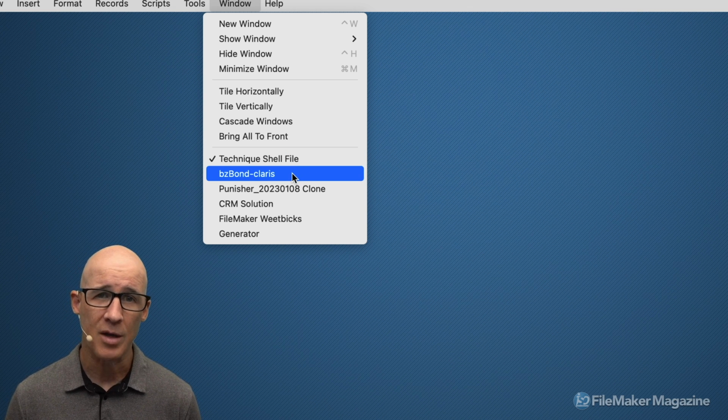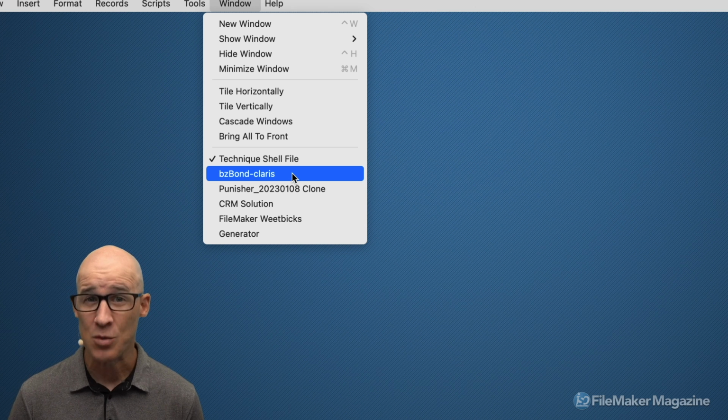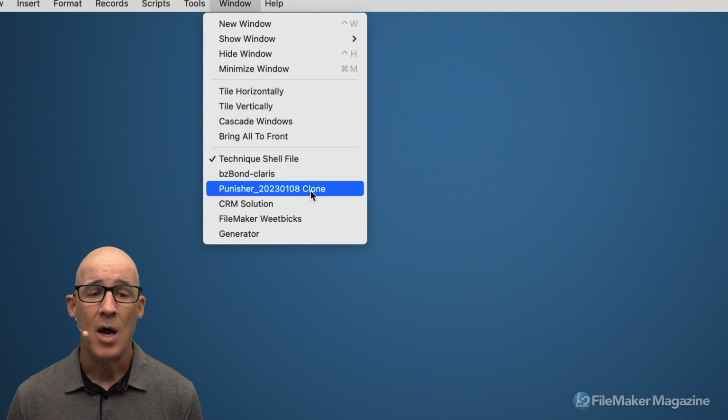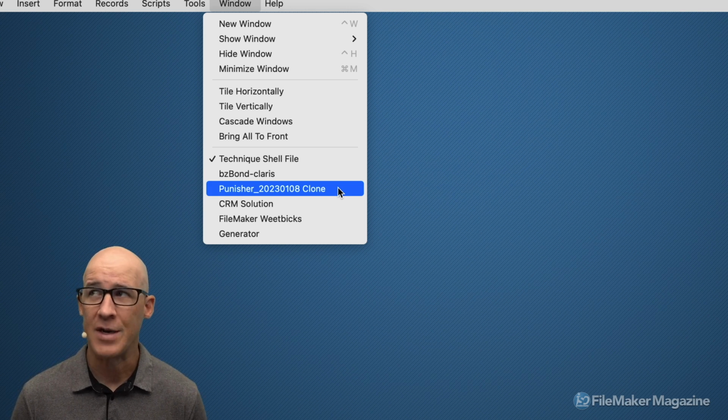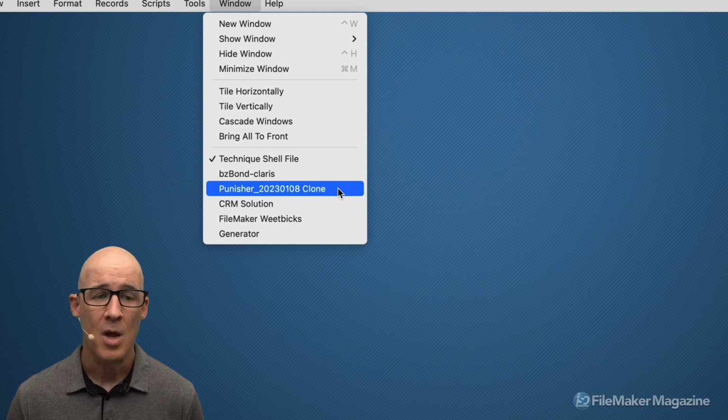Now, this BZ Bond is from a consultancy called Beeswax. They do a lot of stuff, including stuff specifically for Apple, I'm aware of. Punisher is a file that's coming from another well-respected consultancy called Soliant Consulting, created by a very, very talented developer, Wim DeCourt.